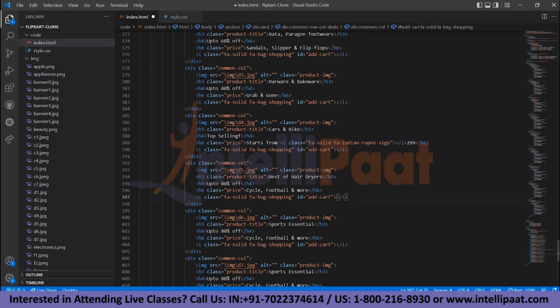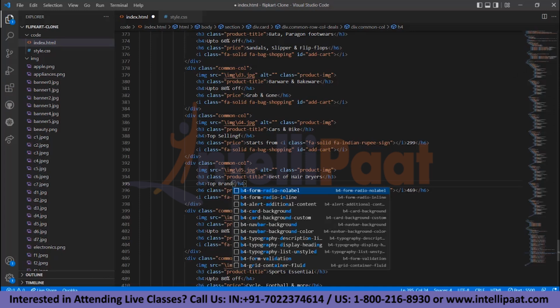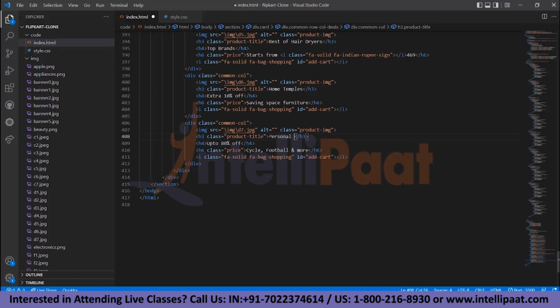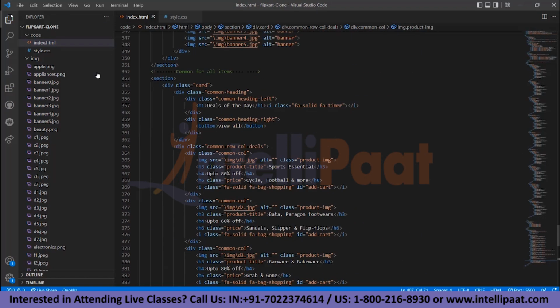Just copy the H6 class along with the rupees sign and paste it here. And also change the H4 tag. You can also take a reference from the actual Flipkart website. So in each product, you just have to change your H3, H4 and H6 text to your images accordingly.